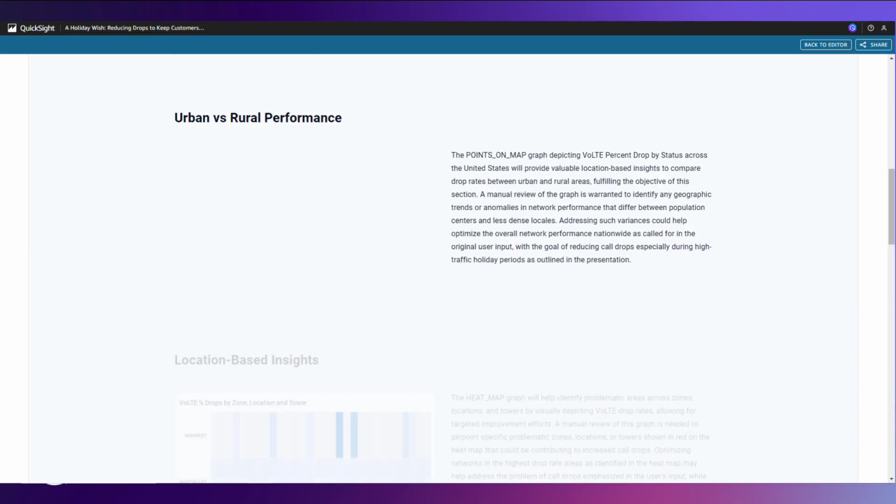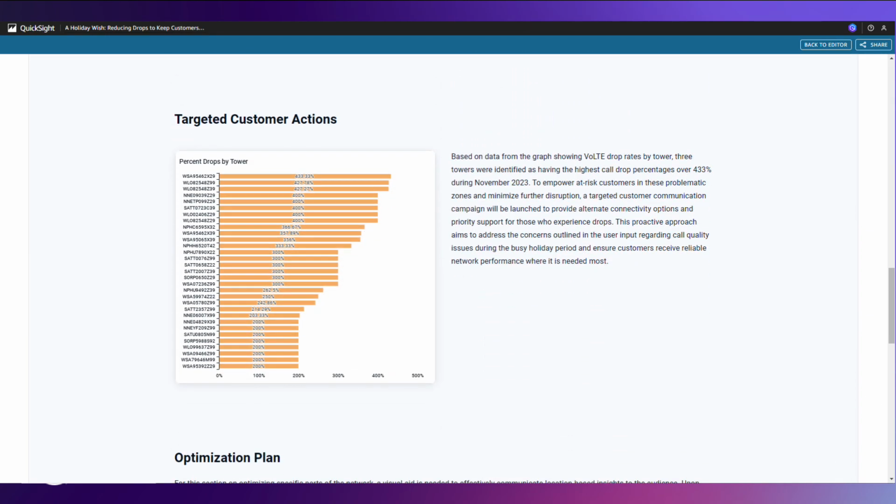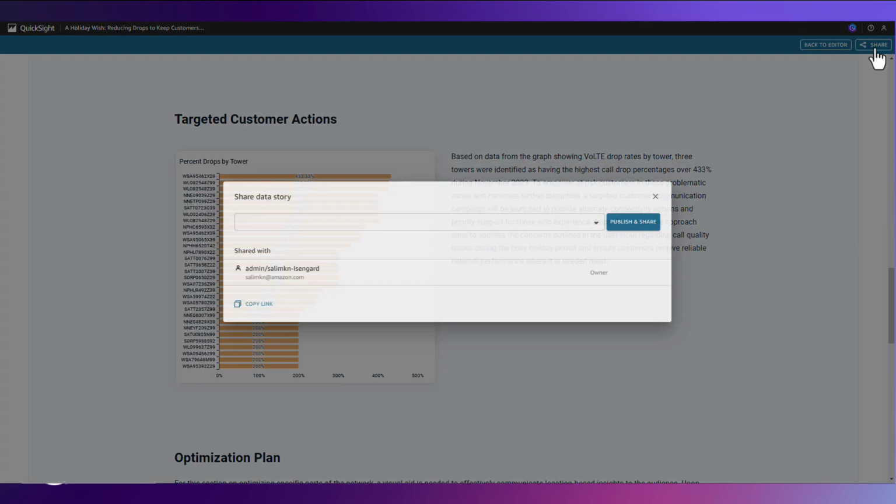I hope you can see how the generative capabilities of Amazon Q and QuickSight can help both your analysts to create new dashboards, as well as your business users to uncover, drill into, and share key insights with others in order to aid data-driven decision-making.